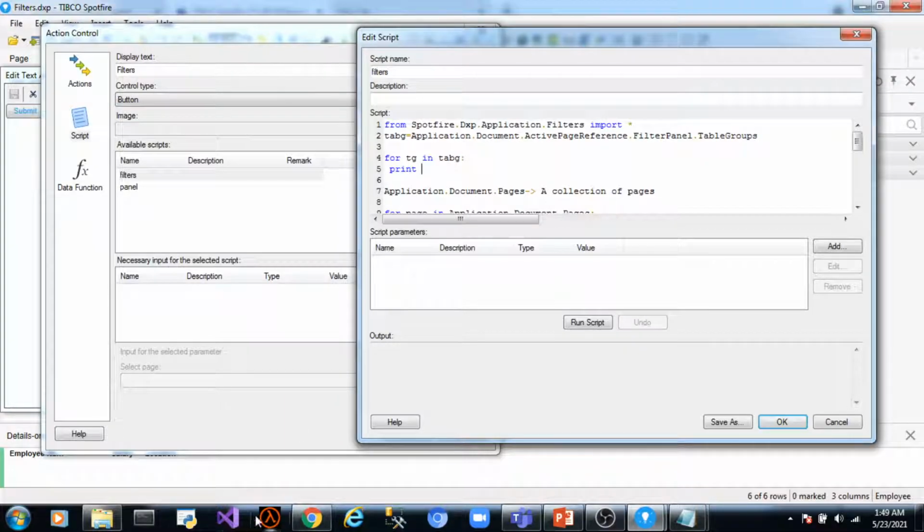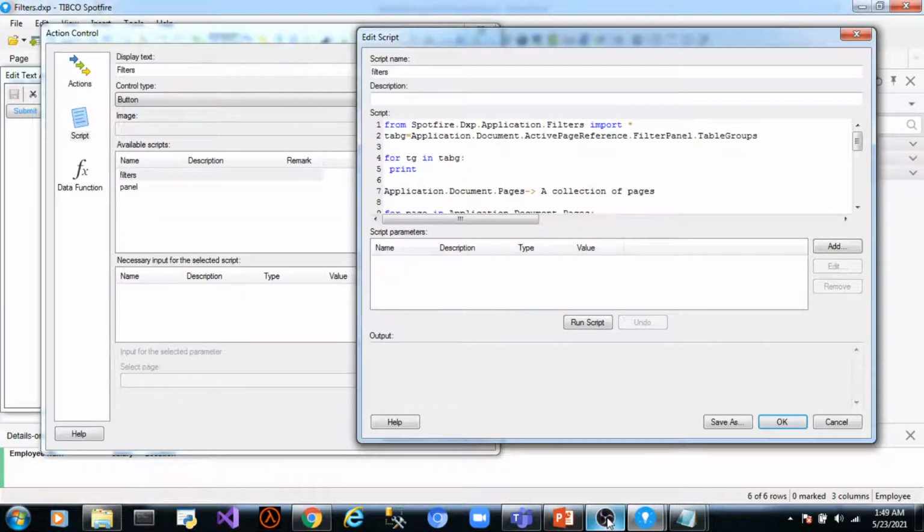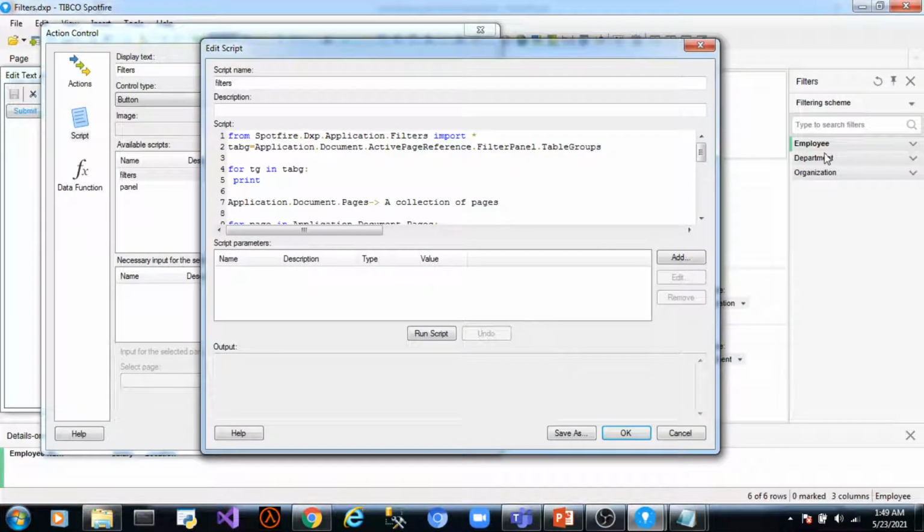Okay, so let's see what properties and methods are available in the table group class. So this is our table group class. These are the methods and properties. These methods will be used mostly when you have a group or subgroup created inside a table group. You would be barely using them, so I am not focusing on that. There is one property called name. So you can get the name of the table group, or the names of the table groups you have in your DXP. Let's try to print the name of each table group in your DXP. I should get the output as employee, department and organization.